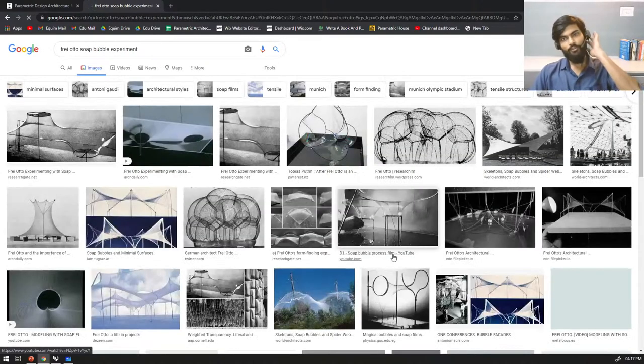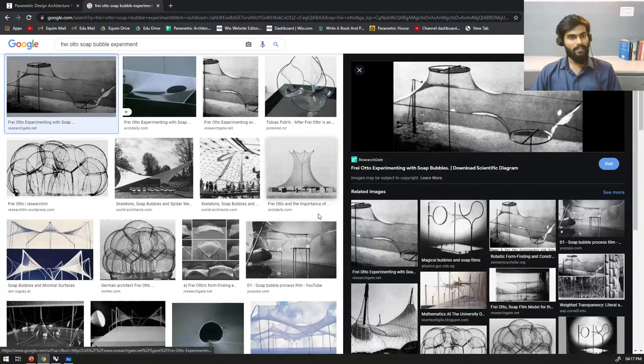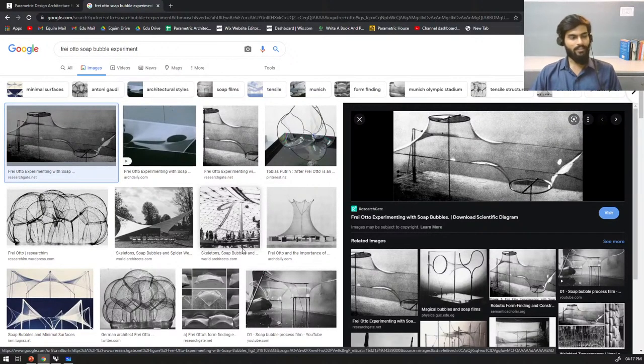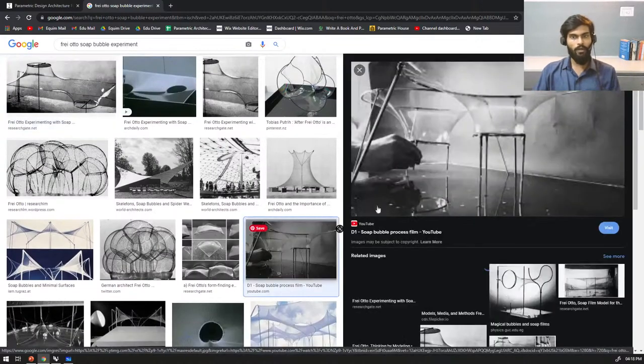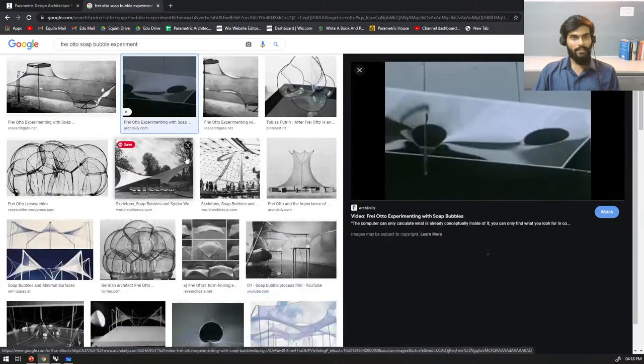And he started off with soap bubbles. He was fascinated by Gaudi's methodology of hanging chains. Instead of hanging chains, he started experimenting with soap bubbles. So he started developing things like these. And this is just a soap bubble in which a wire has been pushed. I mean, you all must have played with soap bubbles when you were a child. It's just that he did it when he was old and he tried to generate some concepts out of it. So he made designs from this, and most of his work was based on tensile structures.